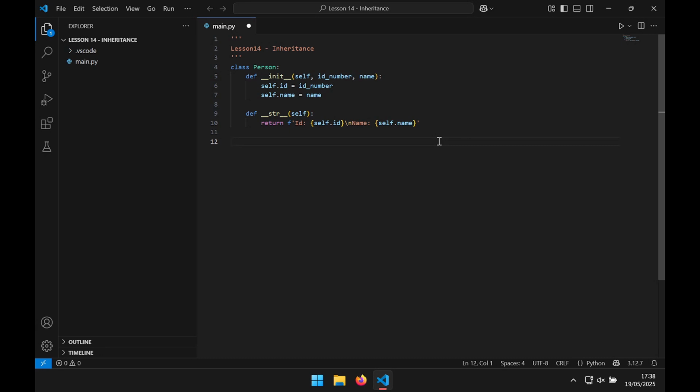Hi guys, in this lesson we are going to talk about inheritance, which is one of the fundamental concepts in object-oriented programming. So let's get started.